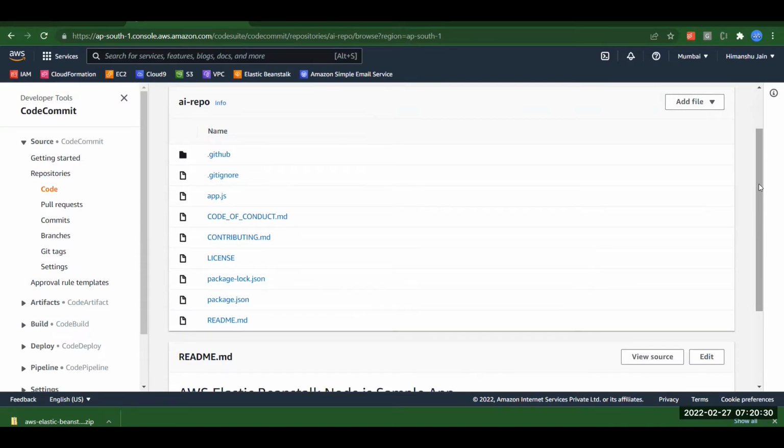Now the second step: we want to create an application, a Node.js application, because this is one code change. This is our code, but the application should be there. And through Elastic Beanstalk, we want to generate that application now. So what we will do, we will simply go to Elastic Beanstalk.